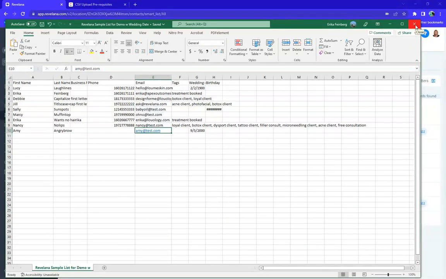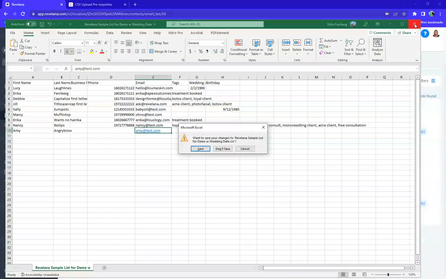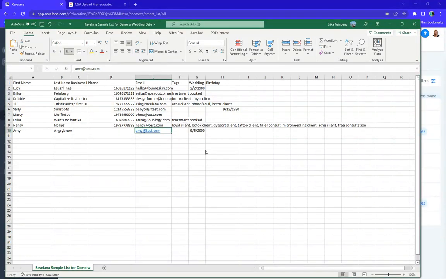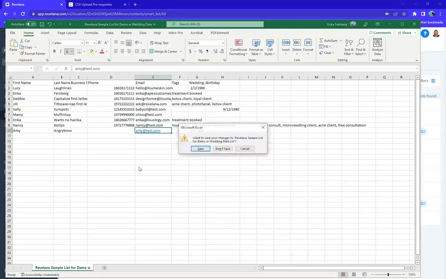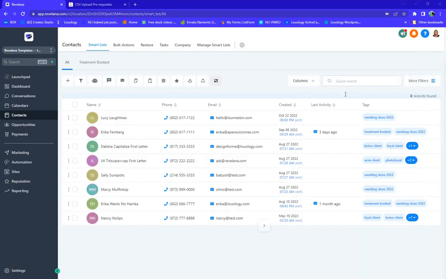So I'm now going to notice it has a birthday field too. And that birthday field is also in Revelana already. So we're lucky that way. So I'm going to go ahead and save the changes. And then what I'm going to do is close this, and let's see, don't save this one. I had two open. So what we're going to do is go back and try this again, right?